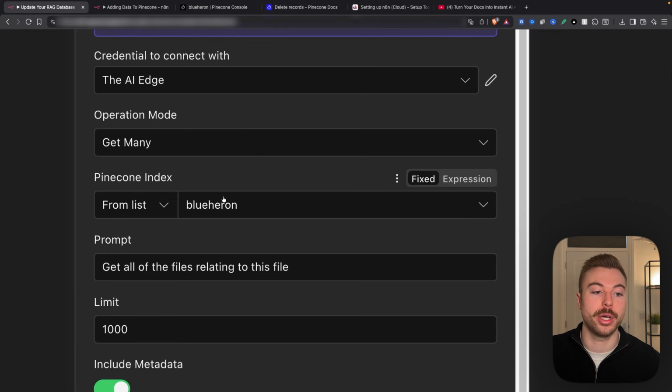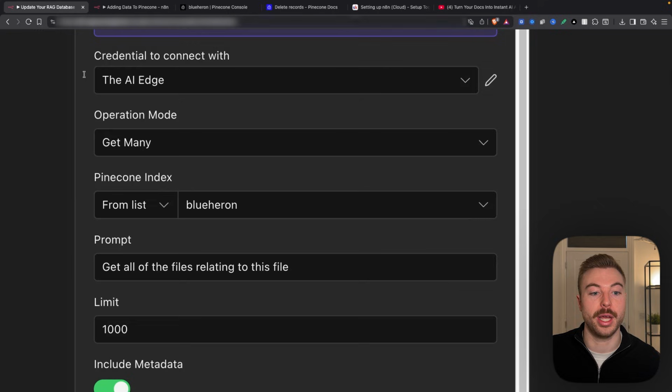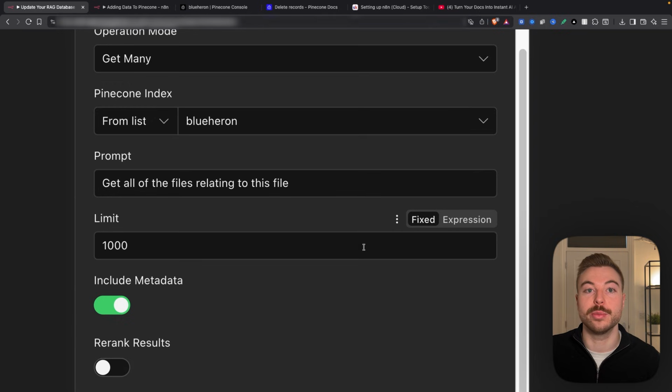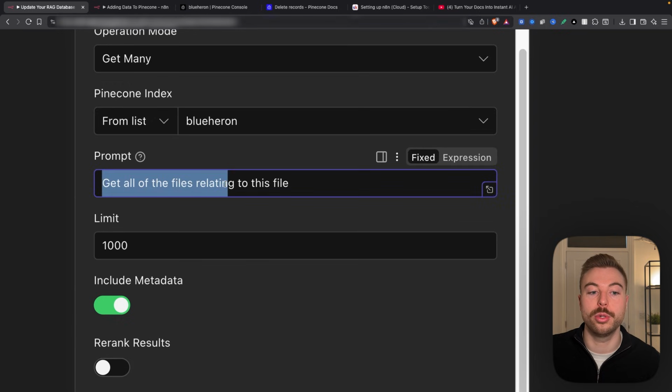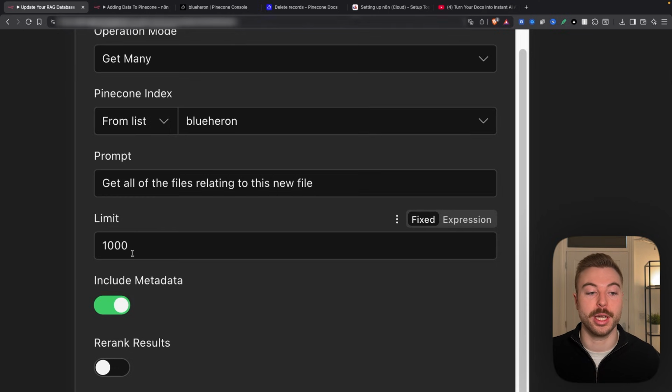We've given it our Pinecone index, which is this one here that we've created called Blue Heron, and we've done Blue Heron in here. We've given it a simple prompt saying, please get all of the files relating to this new file. Basically, what we're saying is pull back any of the information that you can find. We've increased the limit quite considerably up to 1,000, but you'll need to play around with this depending on your document size. If you're adding in lots and lots of large text documents, you may need to increase this.